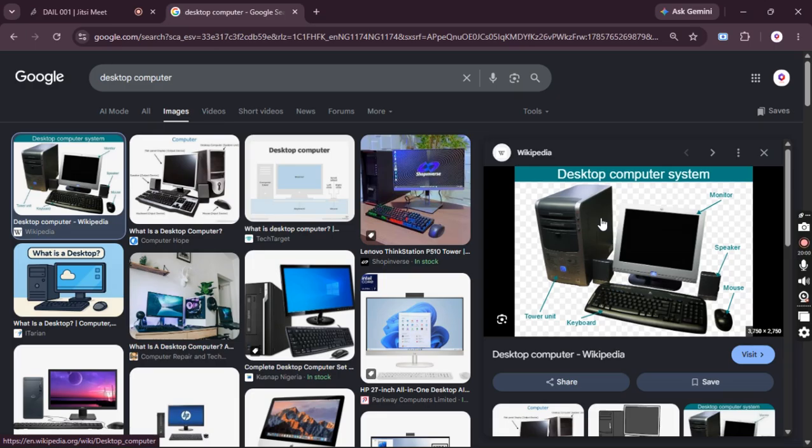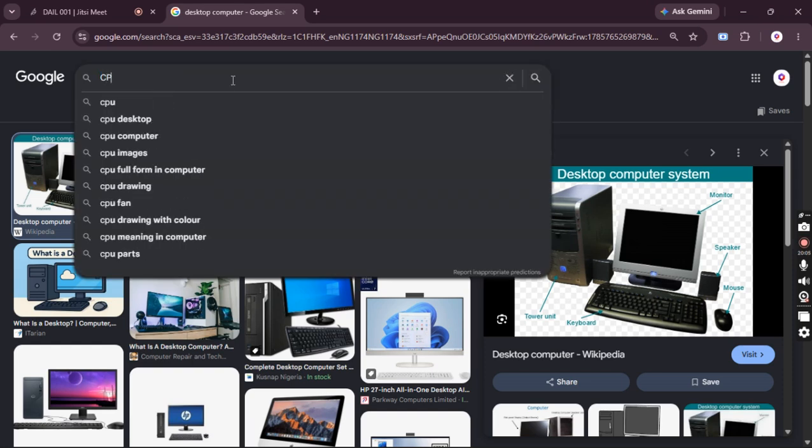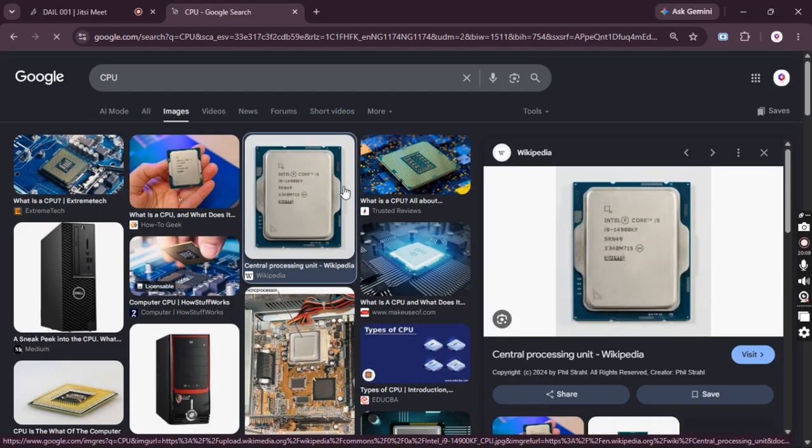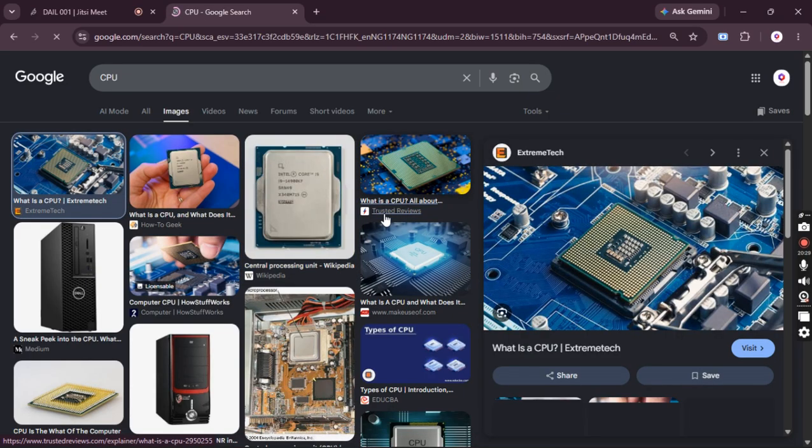Can you see it? CPU. Can you see that? It looks like something like a memory card, like a chip. That is how a CPU looks. This is another kind, a very sophisticated one. Can you see them? This is another one here. In fact, these are the most modern CPUs. If you open this one, it should look like this.